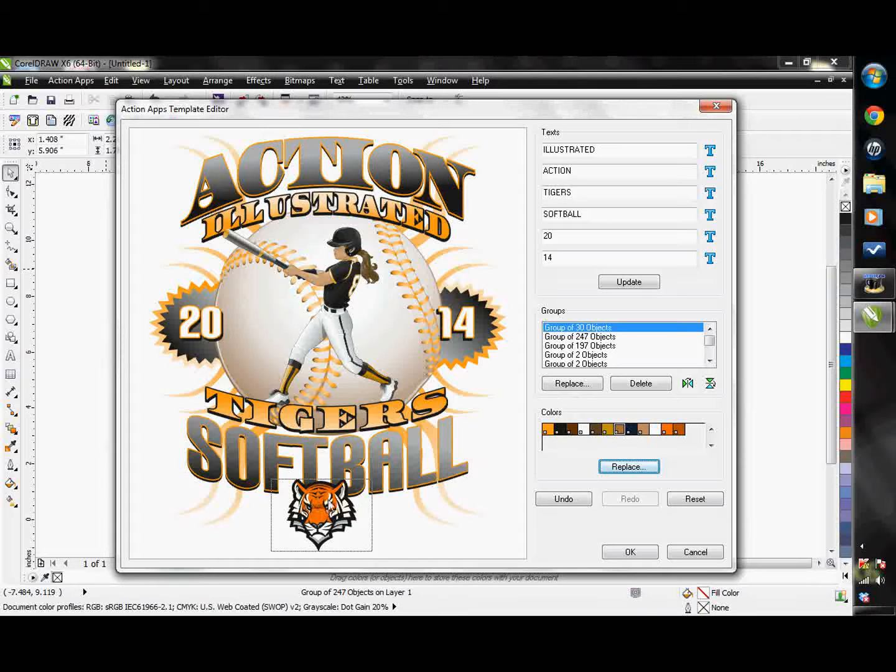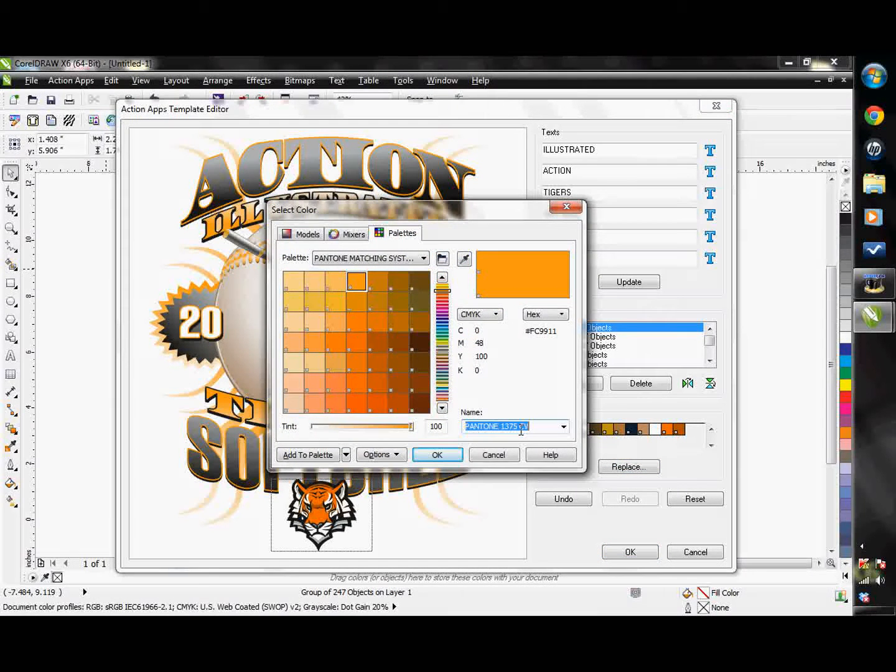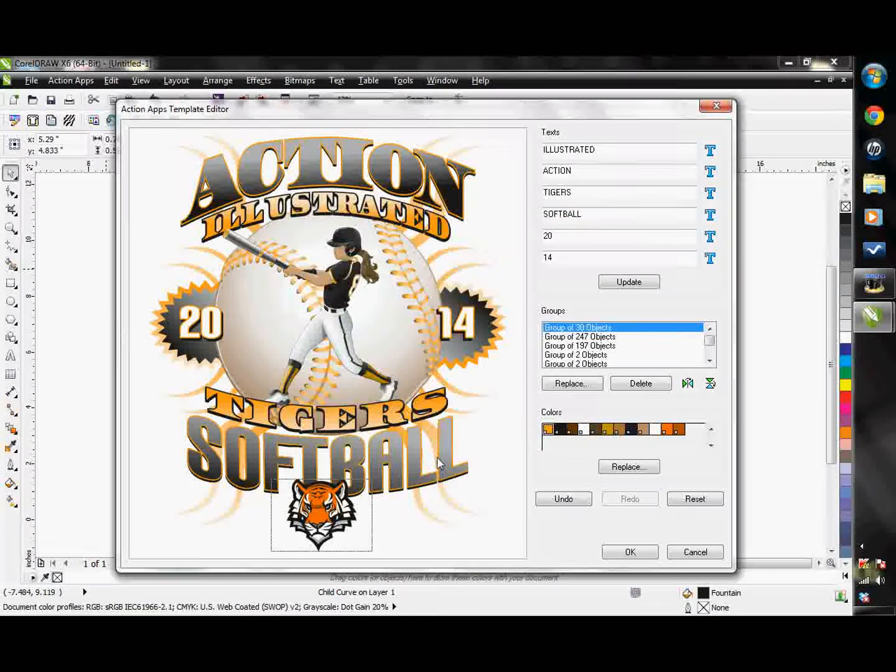Next, I want to take this bright orange color from the tiger and incorporate it into the background design and text. If I hover over my bright orange swatch here, I can see that it's Pantone Orange 21. So I just select my light orange color and hit Replace. Then I can type in orange 21. It will bring up that exact color and hit OK.